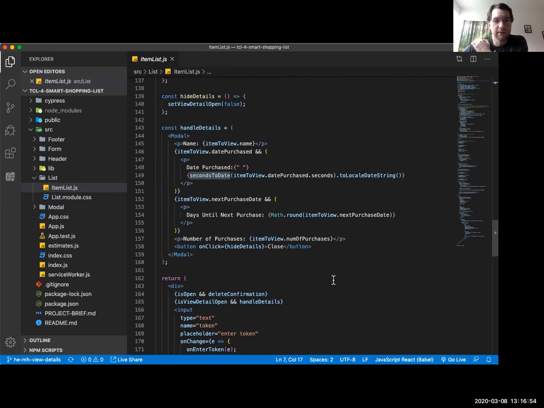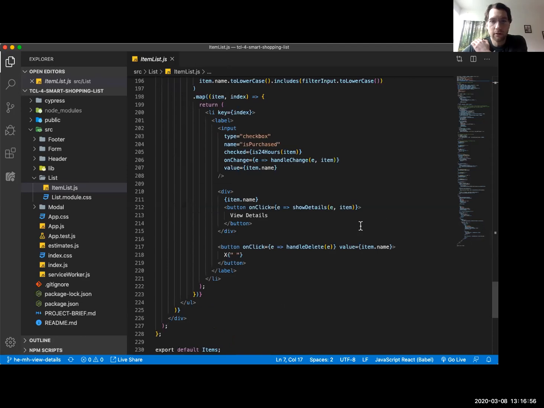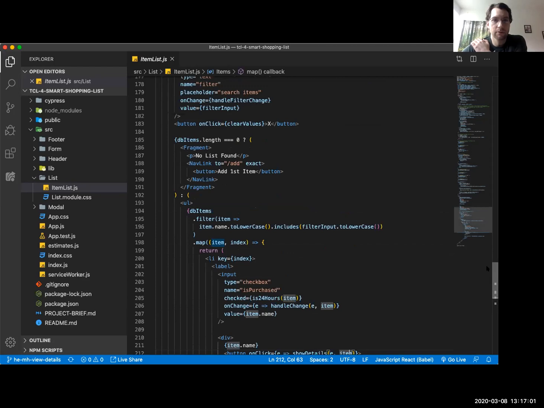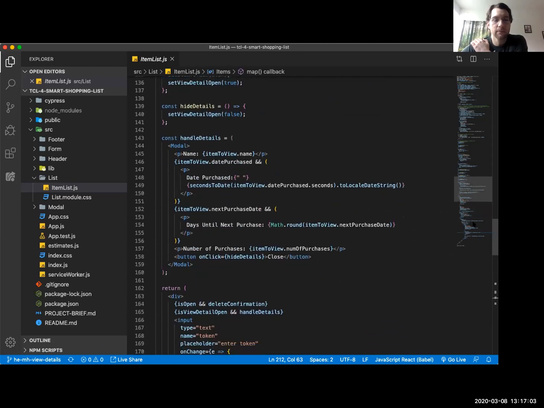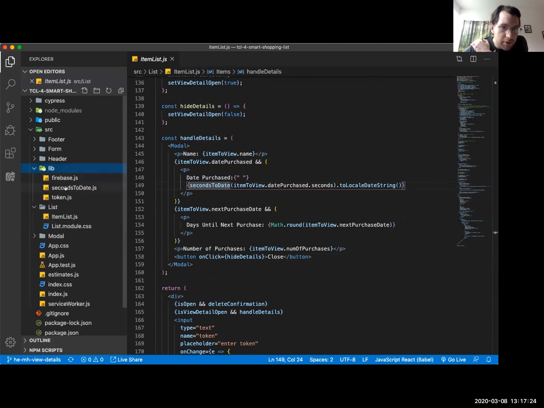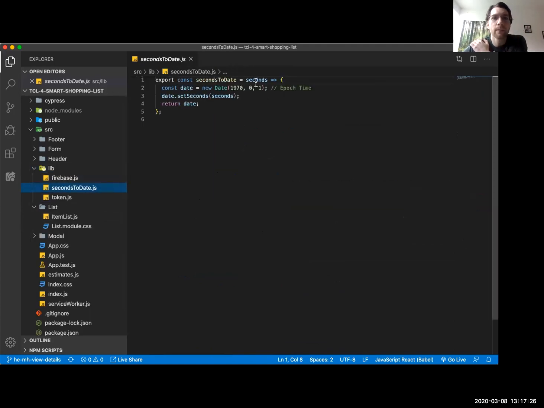So basically when you click that button down here, it's going to put the item into that function, which then gets stored into state. So then when the modal opens, it pulls that down so you can get each one of these. And these couple conditionals here determine if it's to show those two extra detail lines or not. And then this is the function that I created with a little help from Stack Overflow.